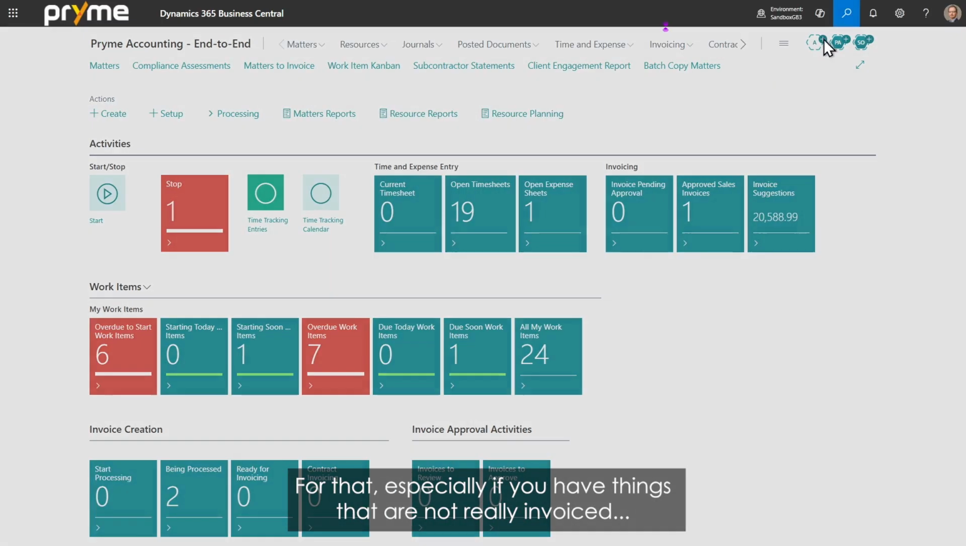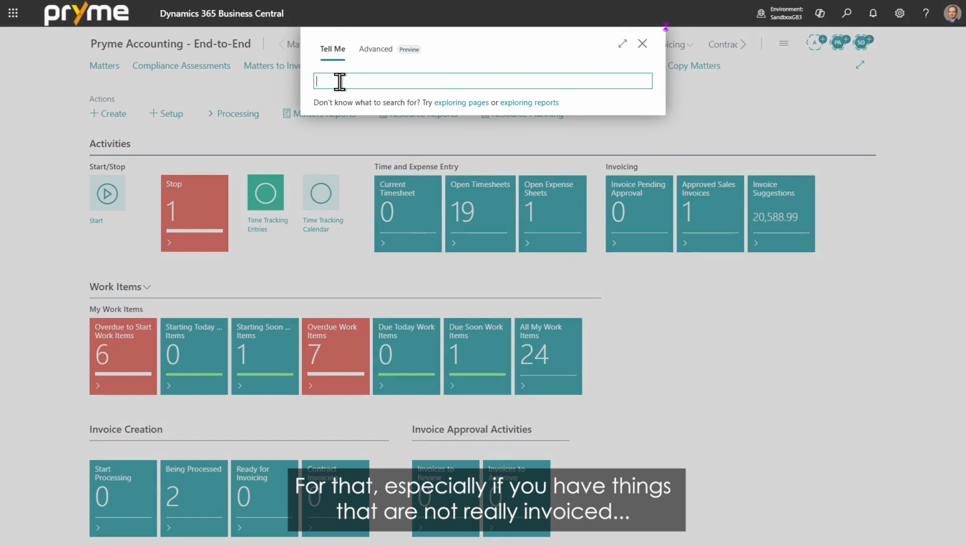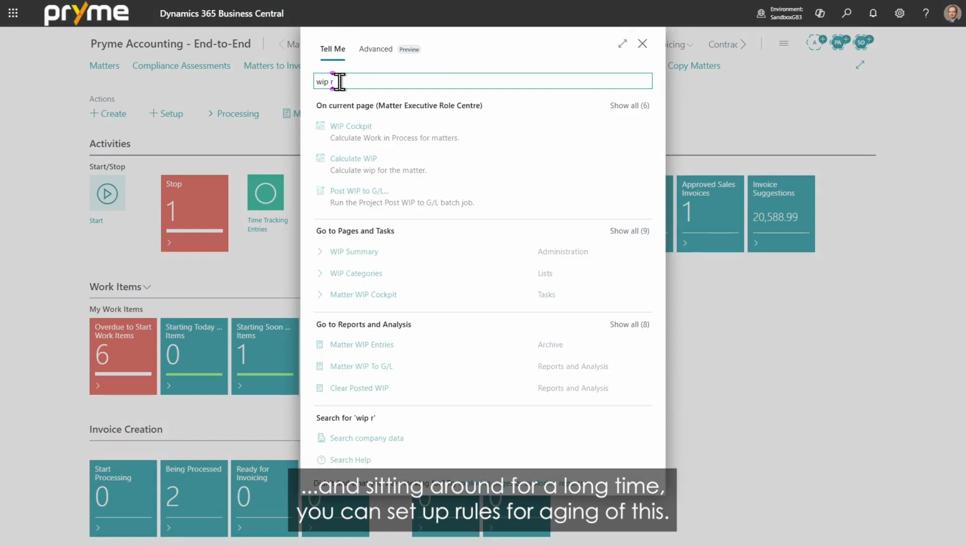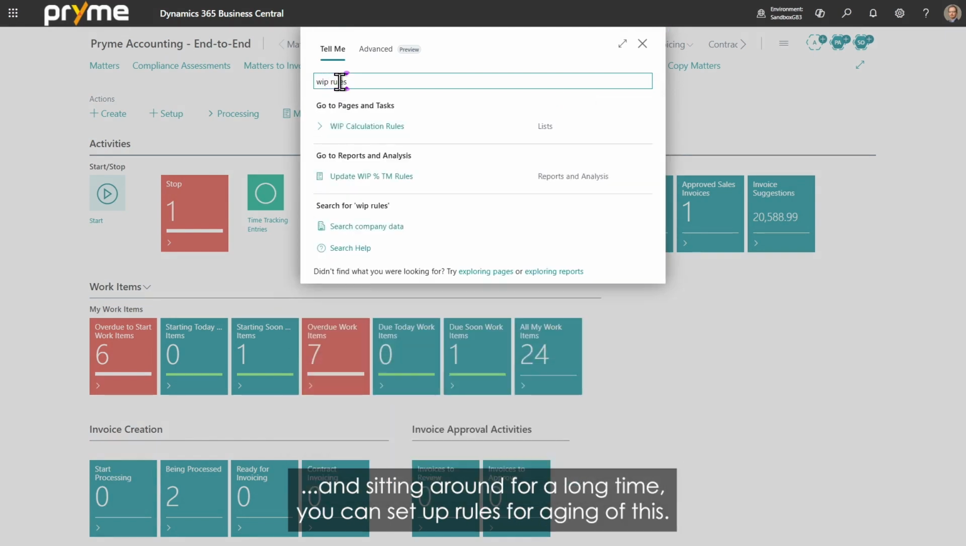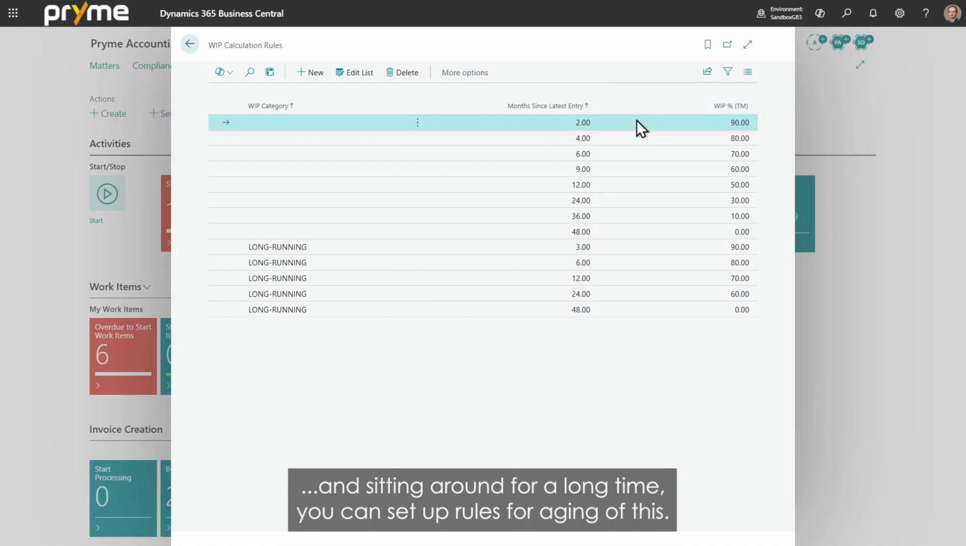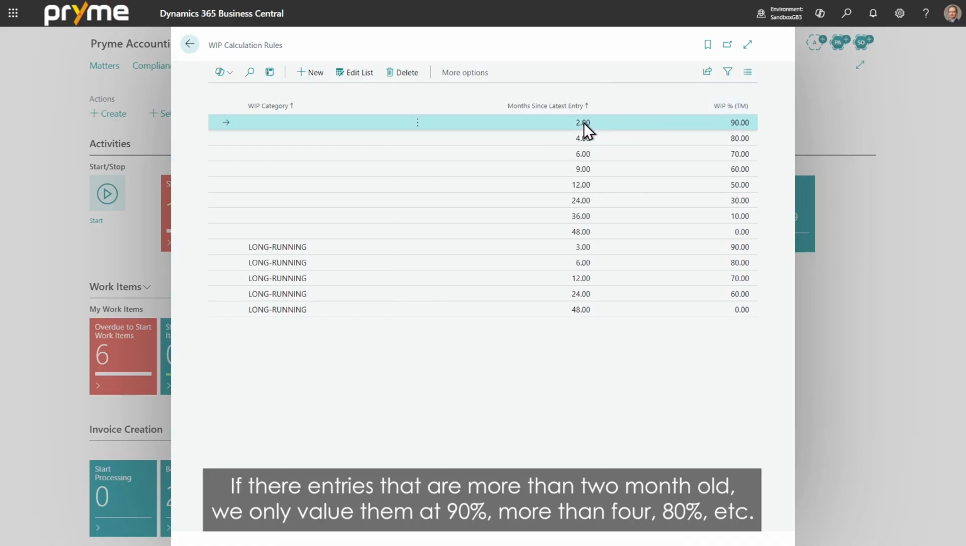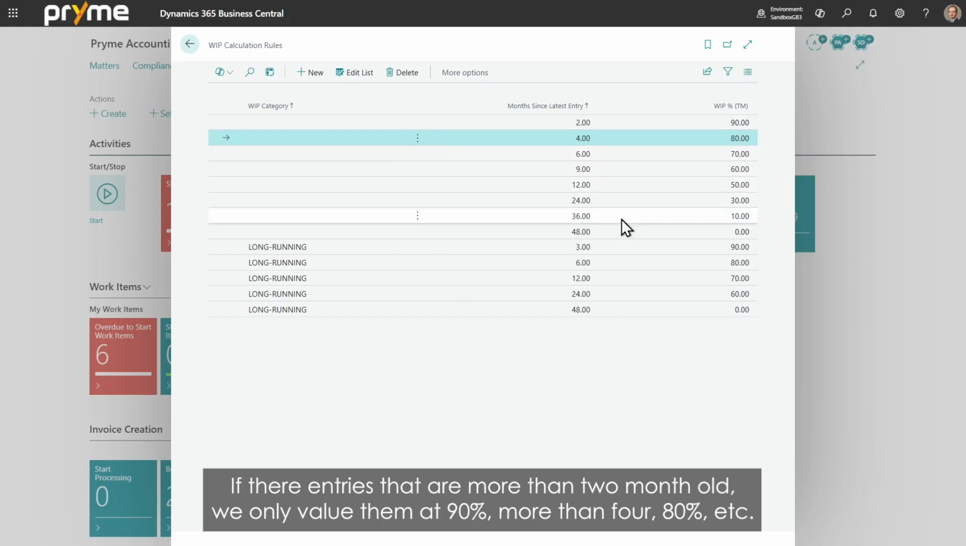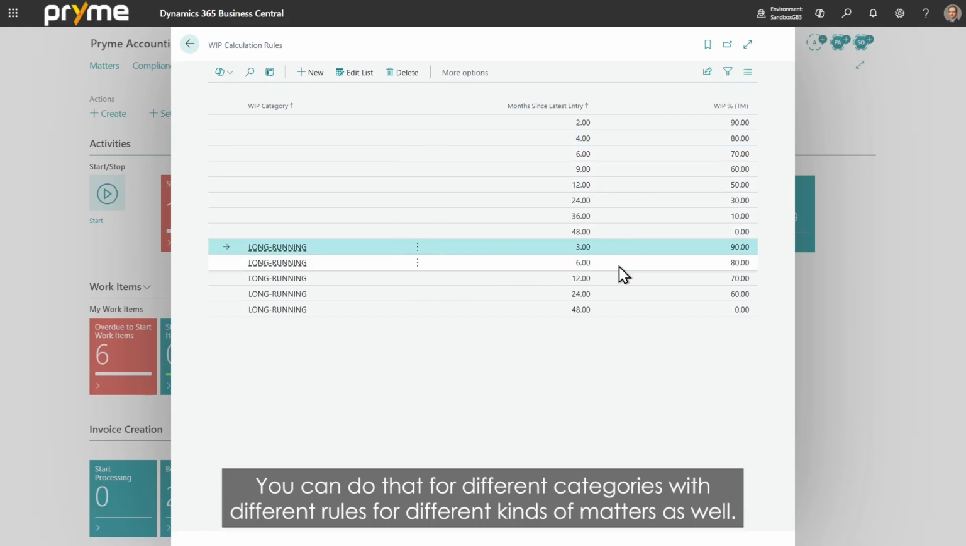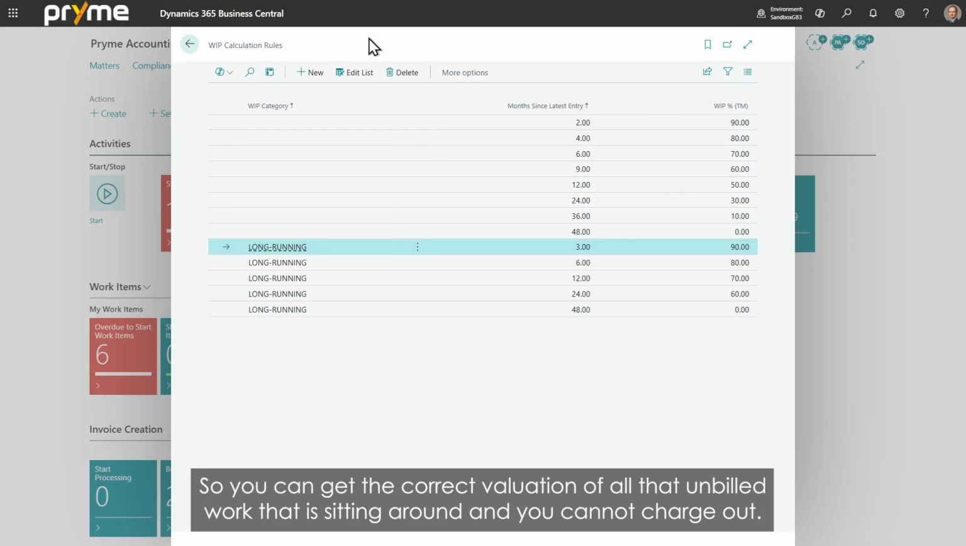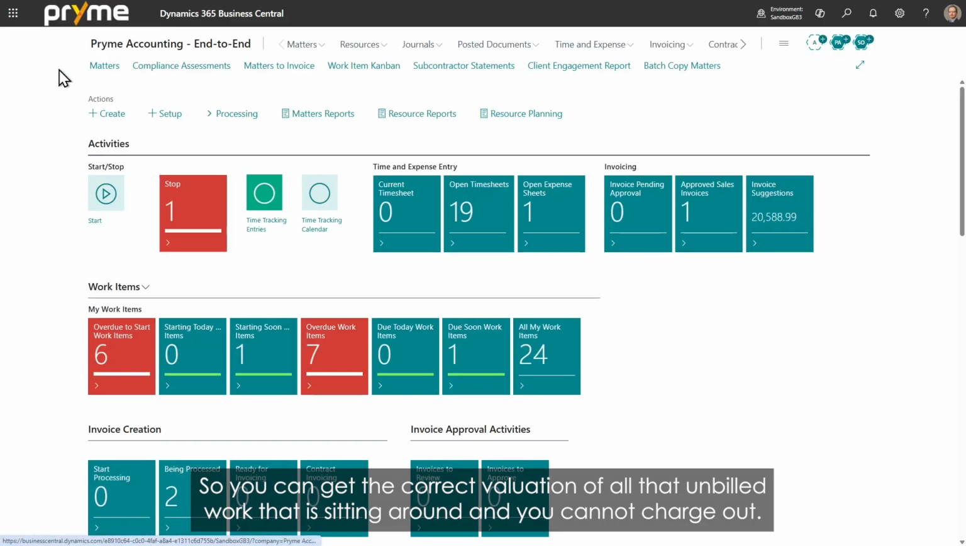And for that, especially if you have things that are not really invoiced and it's sitting around for a long time, you can set up rules for aging of this, saying if there are entries that are more than 2 months old, we only value them at 90%, more than 480, etc. And you can do that for different categories with different rules for different kinds of matters as well. So you can get the correct valuation of all that unbilled work that is sitting around and you cannot charge out.